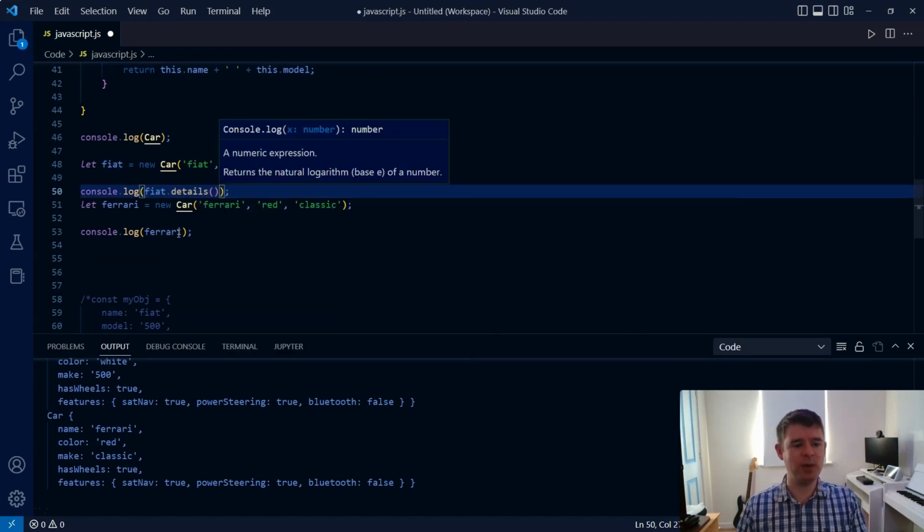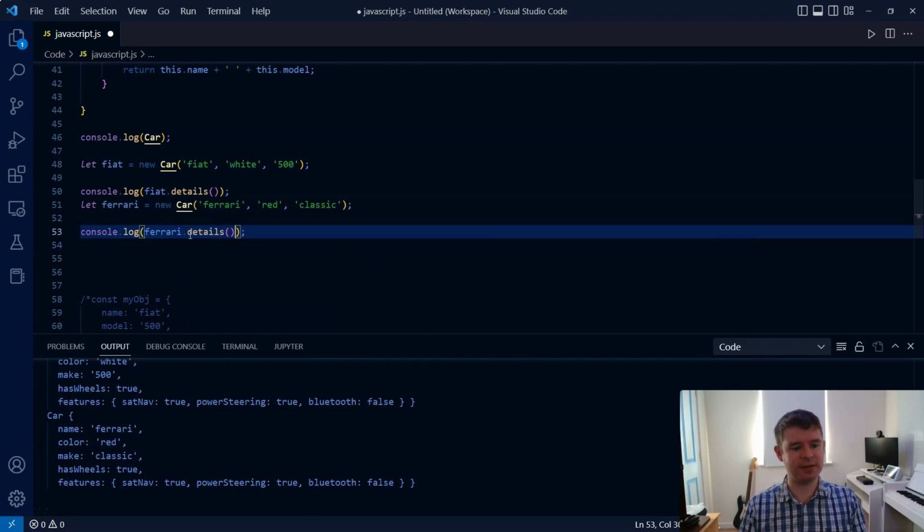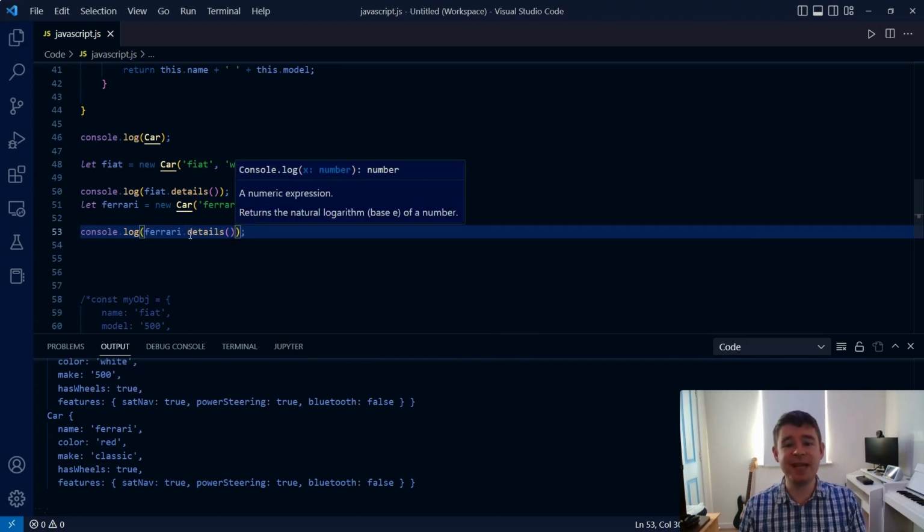Save that. And now what we can do is we can call fiat.details and we can call Ferrari.details. So these are built in. It's inherited this particular details method from the parent class, which is car.